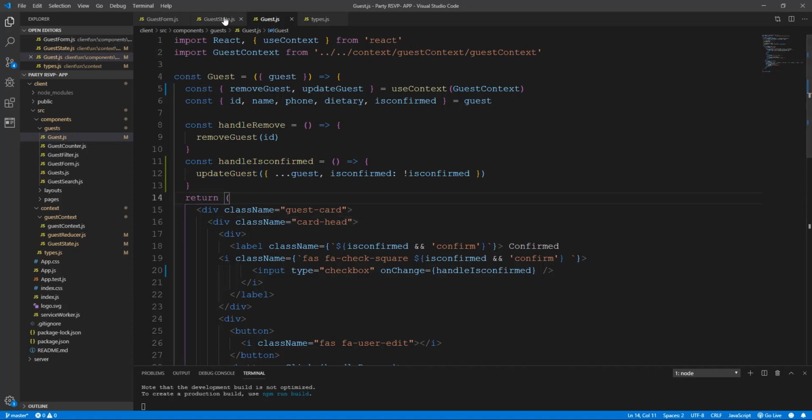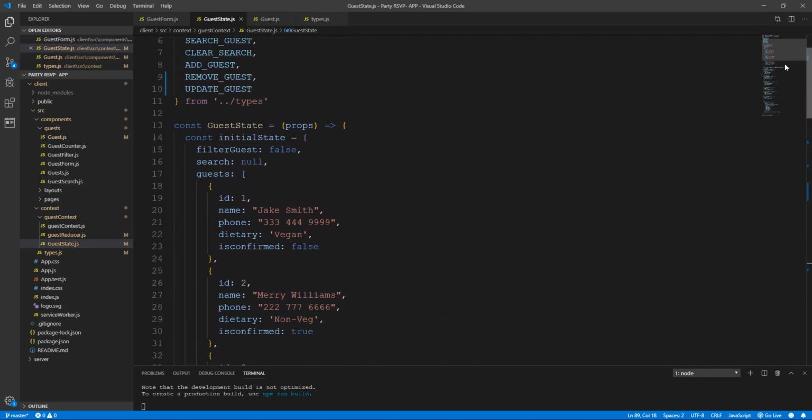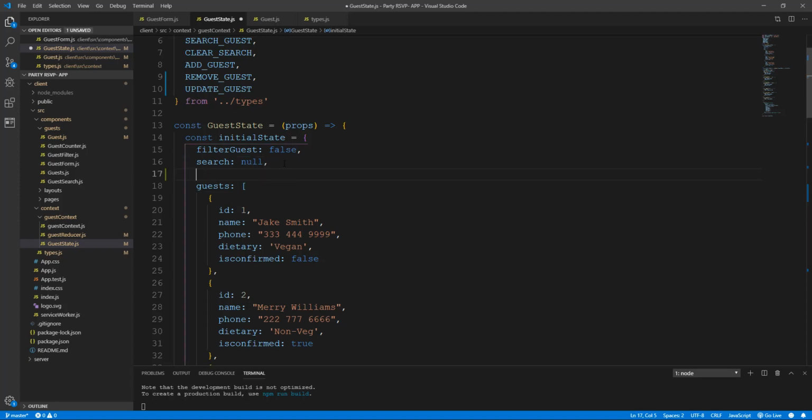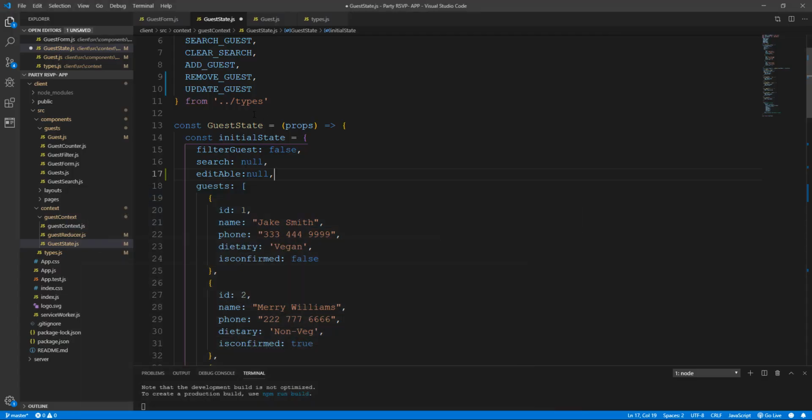For this we need to go back to state, and in this state we need to put a new property. I'll just say editable, I'm just making it up. It's kind of as we did with the search. So we're going to put editable, and the default is going to be null. When we click here, what we want to do is grab those values and put them in here.